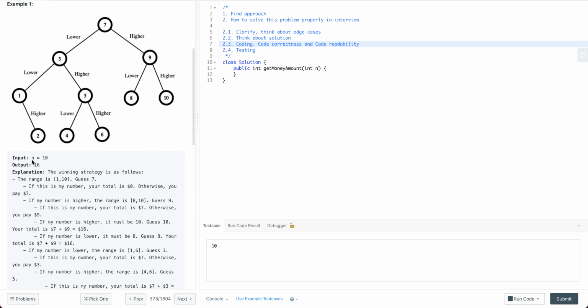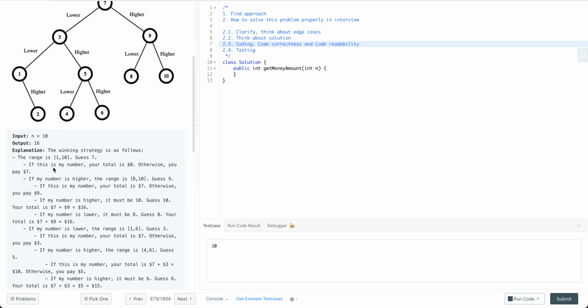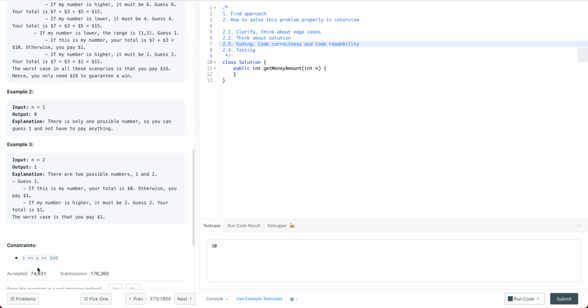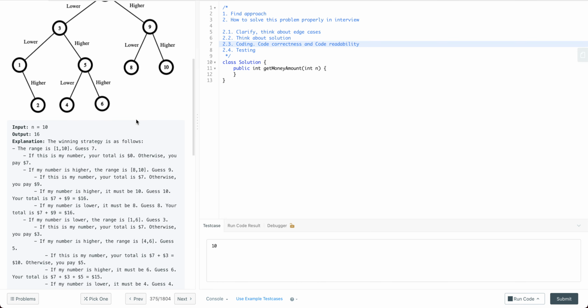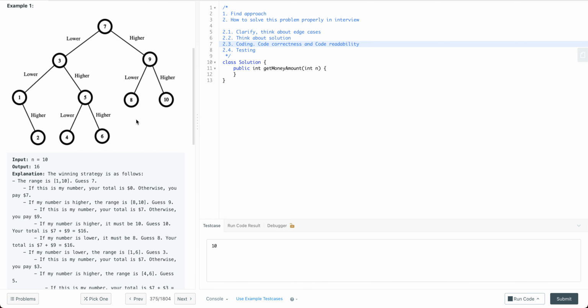It says that n is equal to 10. We need the minimum amount of dollars in the pocket to be 16. So let's see the constraints. The constraint says that n is anywhere between 1 and 200. So I think we pretty much understand what the problem is asking us to do. Not too much to think about the edge cases.